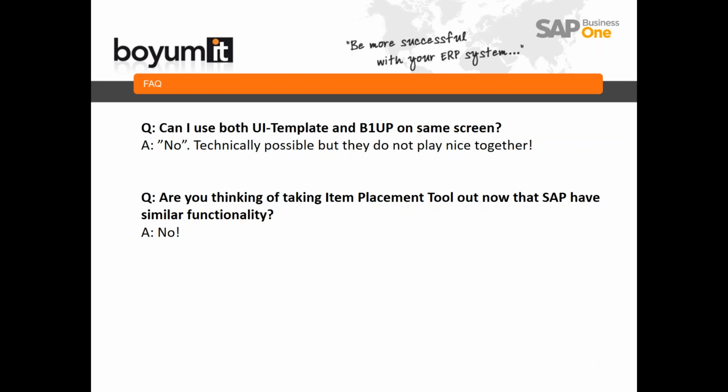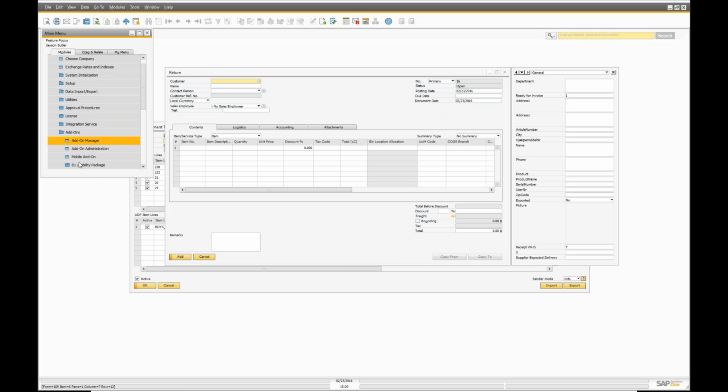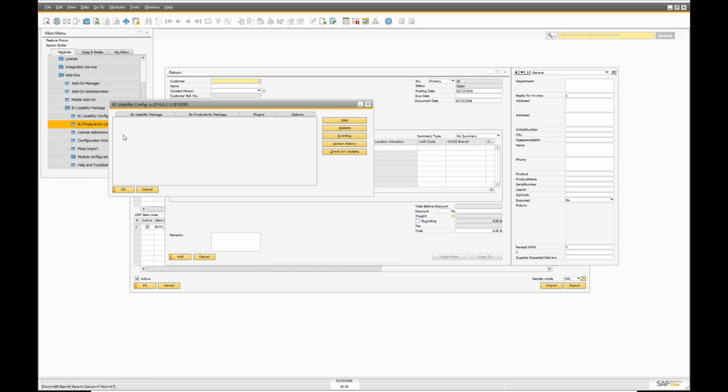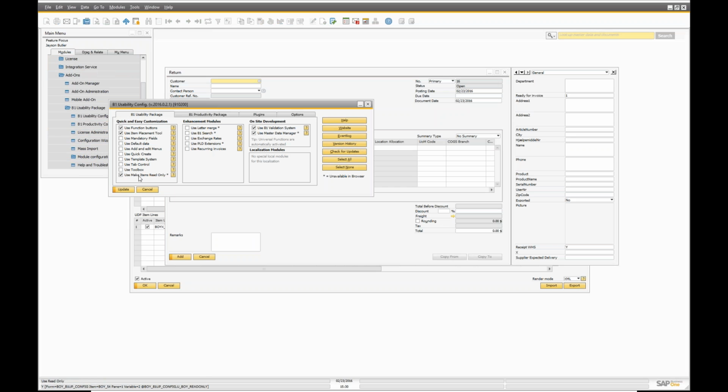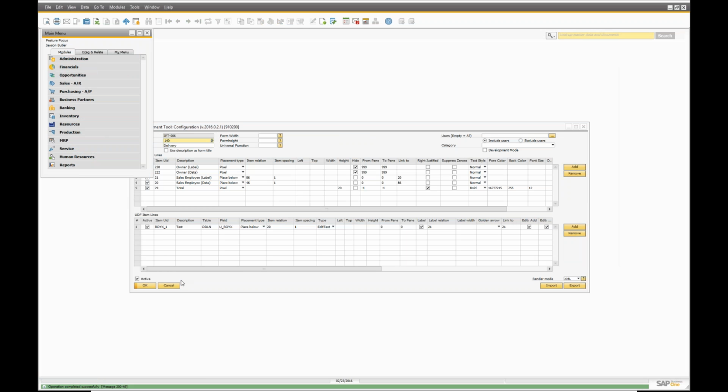So can you do UI template and B1U on the same screen? I would like to say the answer is no. There's technical possibilities, but let me quickly show one of the limitations. Limitation we are actually working on seeing if we can fix somehow, but so far no deal.